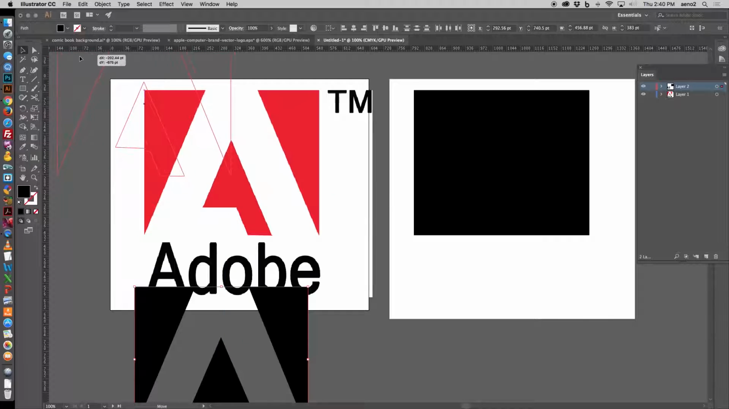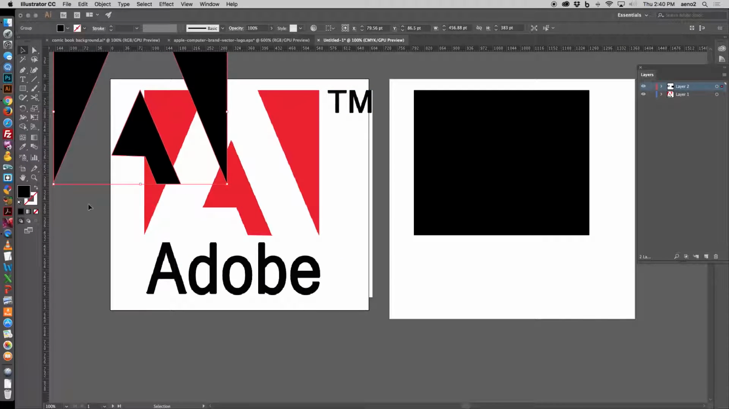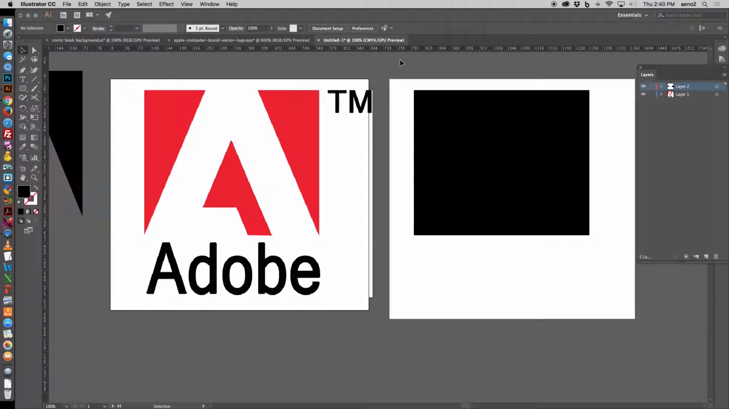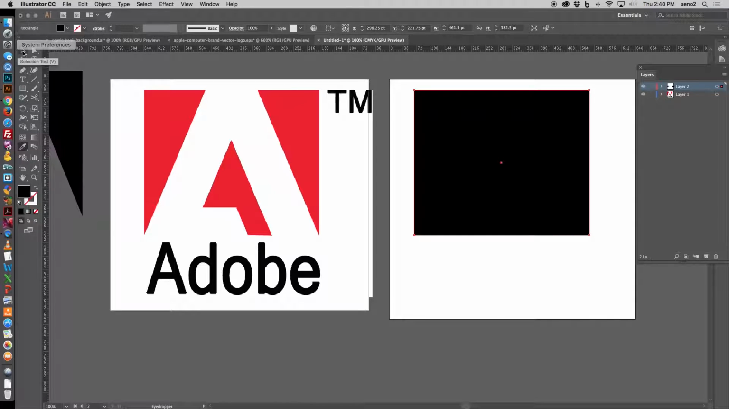I can group them, but maybe there's another way to do this. So I've got my box, and by the way, you guys understand the difference between these two selection tools? My selection tool is going to select whole elements. So this whole box, it selects all of it.